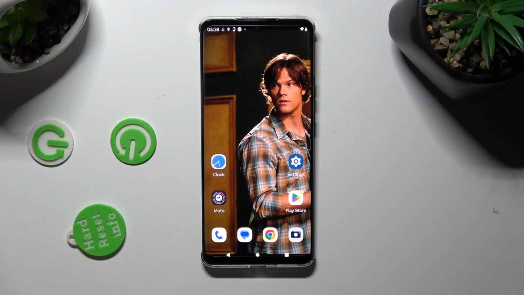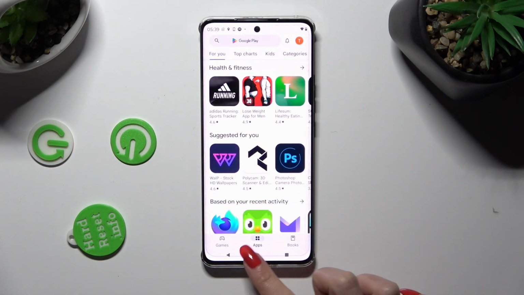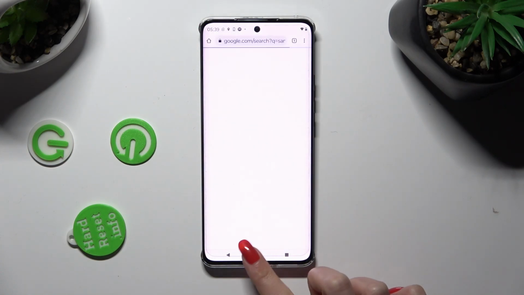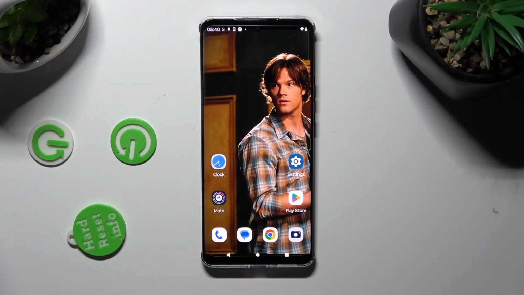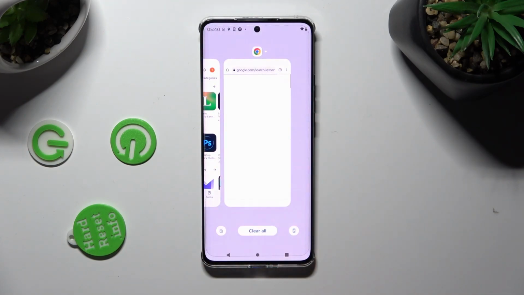You need to begin by opening two of your apps in the background that you wish to use in this view, like Play Store and Chrome. Now, to access running apps, if you are using three-button navigation, click on this square button.